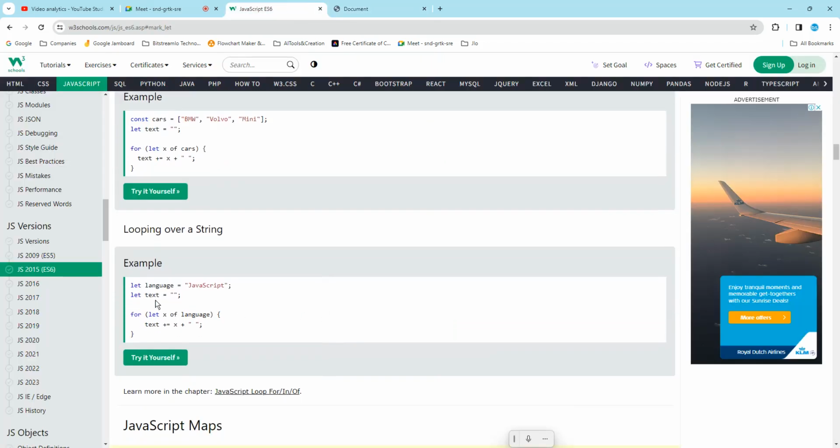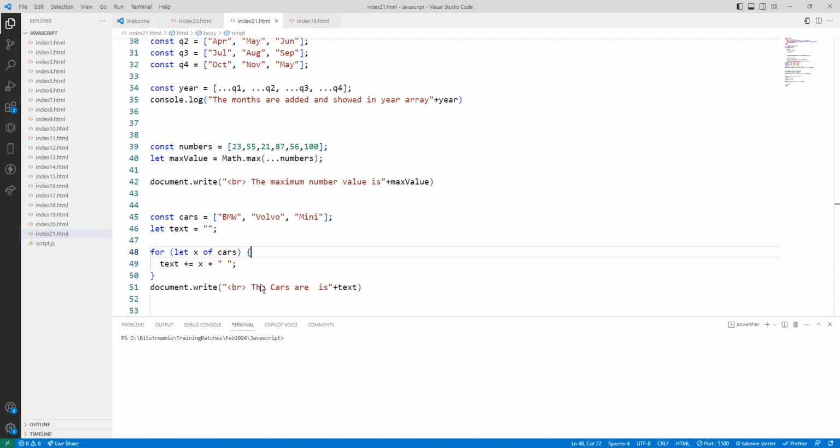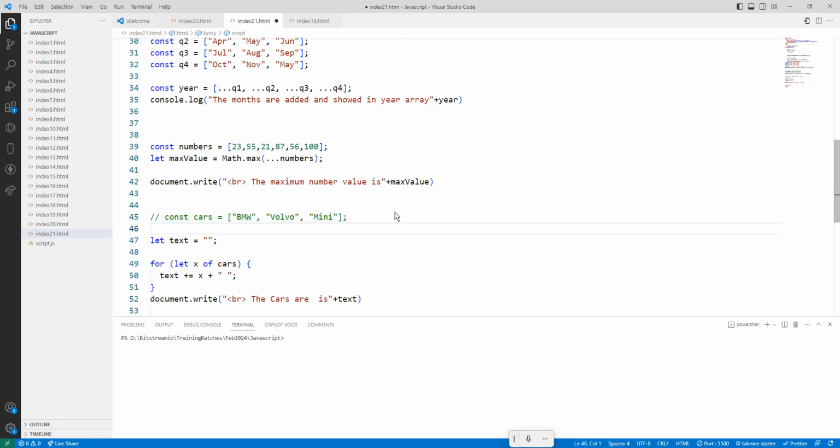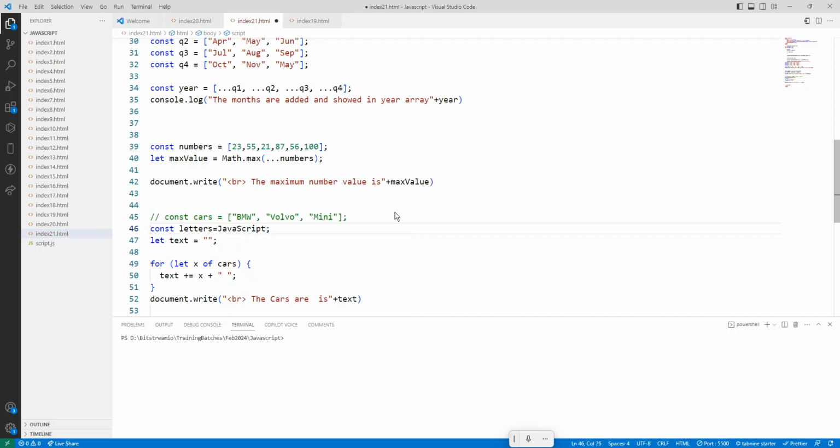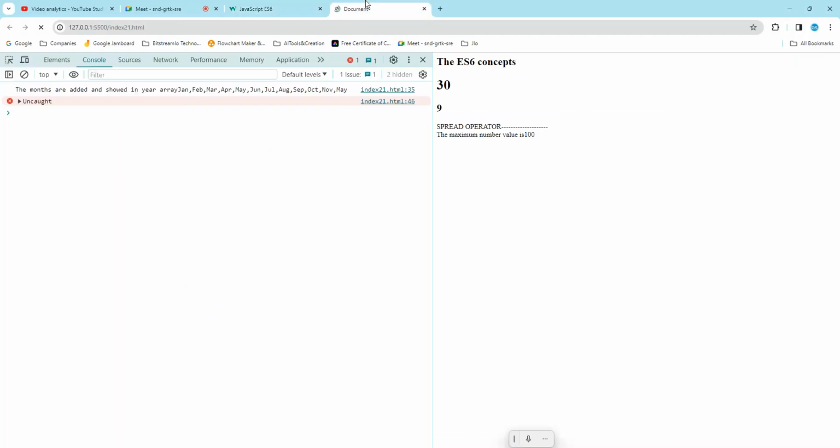And if you want to loop through a string, same thing. If I just use JavaScript here instead of this one, okay, I will just comment it. So const letters equals to, this is my string. So just this letters I will dump here. So again here it is going to print the letters.